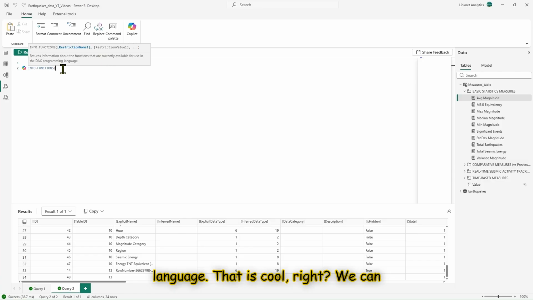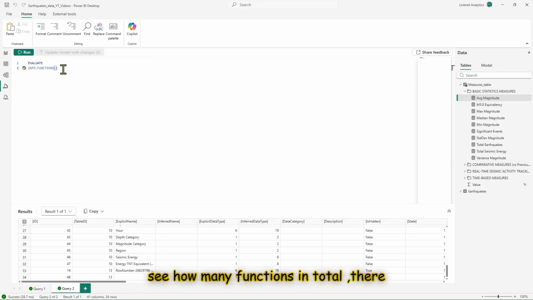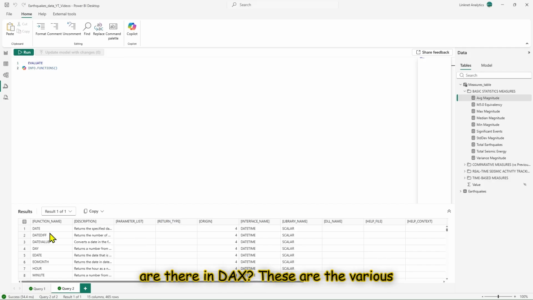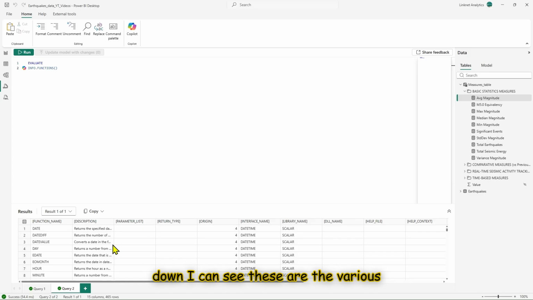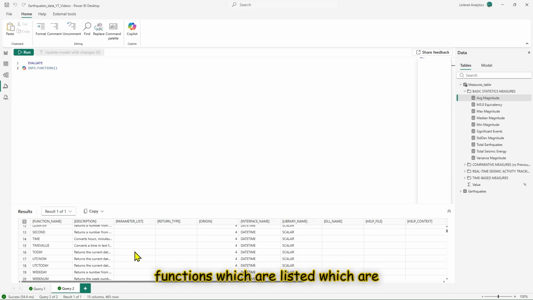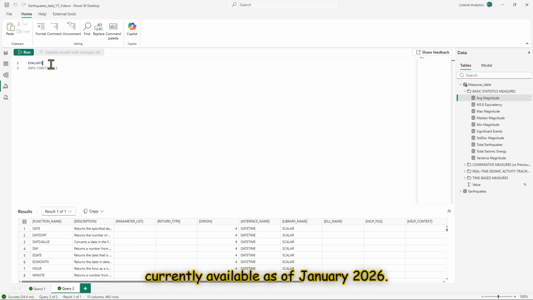That is cool, right? We can see how many functions in total there are in DAX. These are the various functions. As you can see, if I scroll down, I can see these are the various functions which are listed, which are currently available as of January 2026.